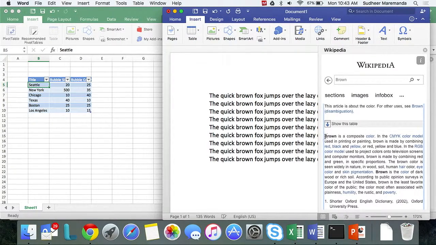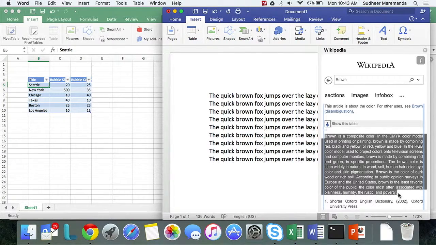You can also select text, again from a functionality perspective, very similar to what you have from a classic Office, and I can insert that text into Word.